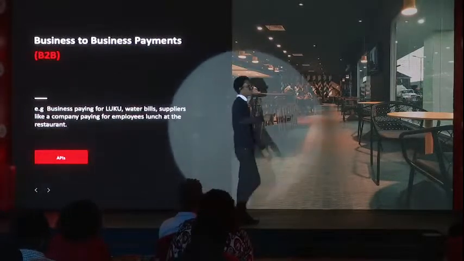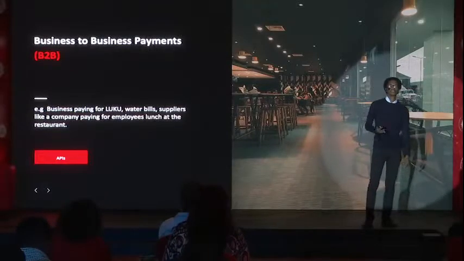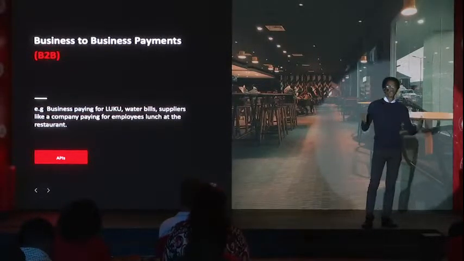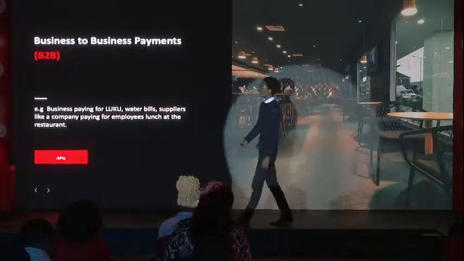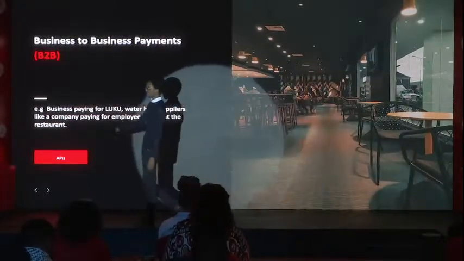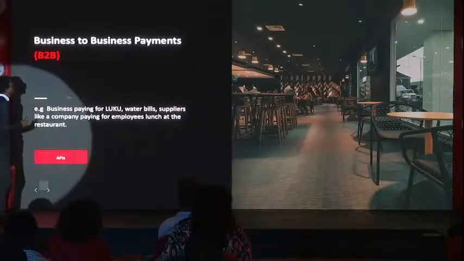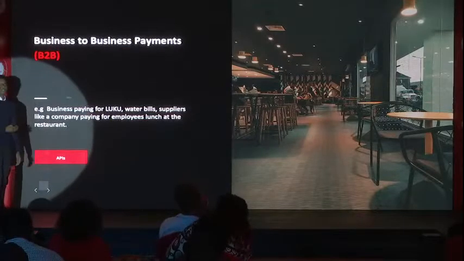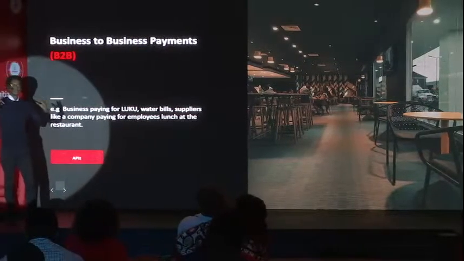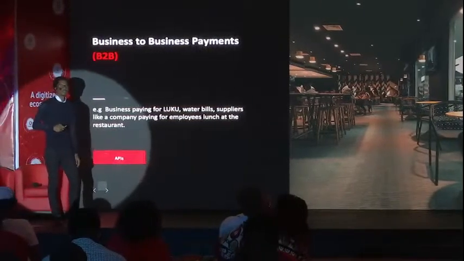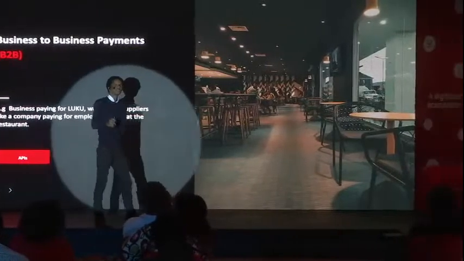You can pay for lunch for your employees. For example, you want to take your team out, from that business account you can pay them at maybe KFC or another merchant or another Lipa number. So this is very exciting, and this is a very, very powerful API. If you can imagine, you can do a lot with this. Some of these APIs need a special permission, but it is available for you to play with.